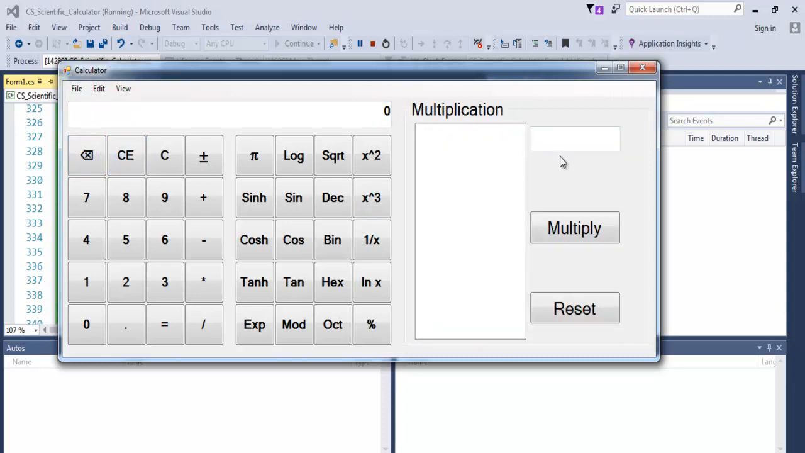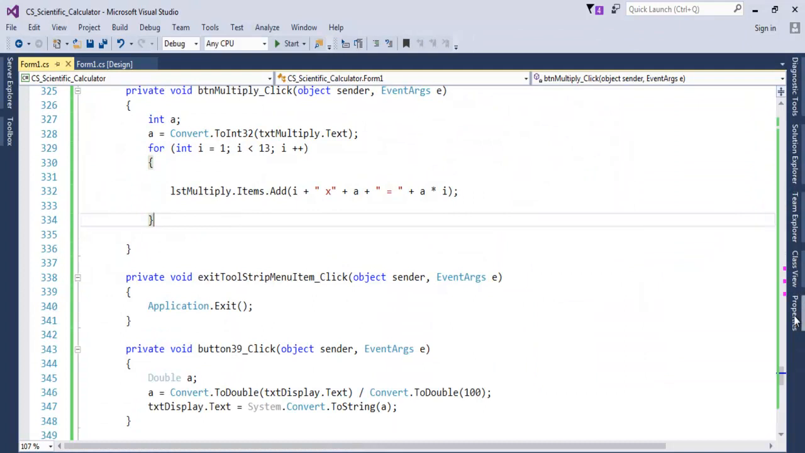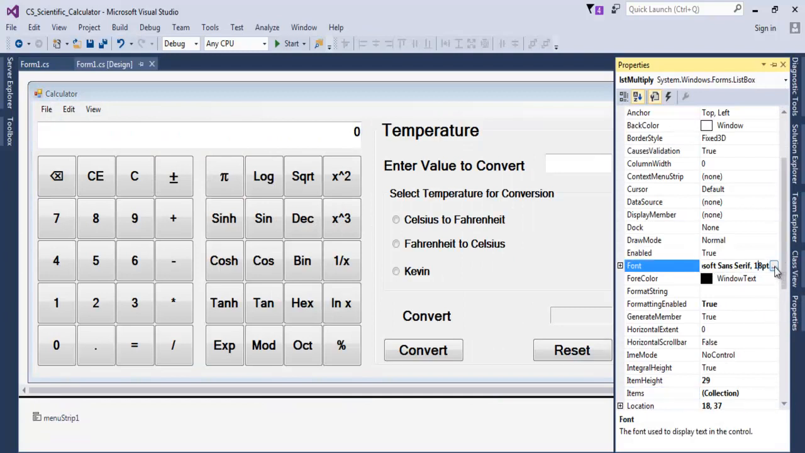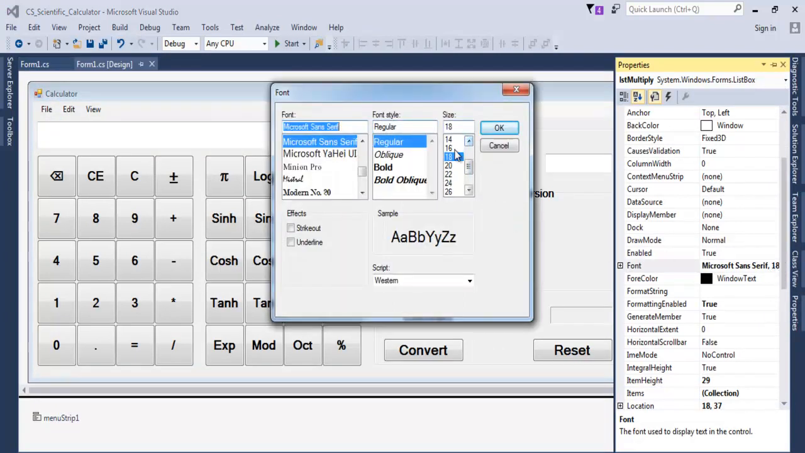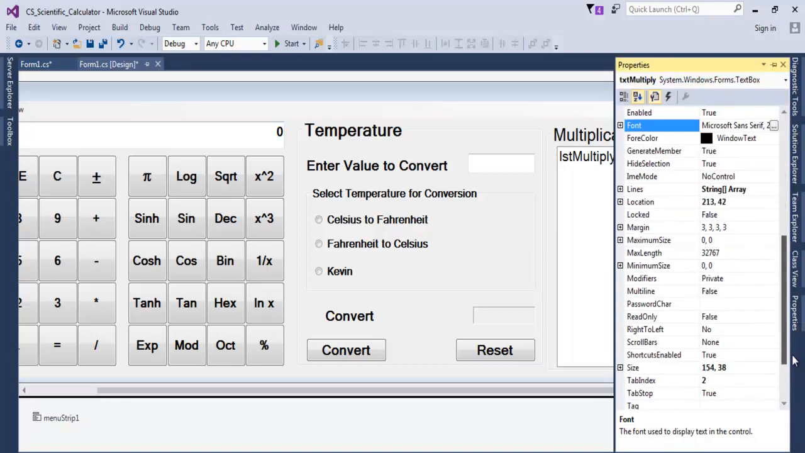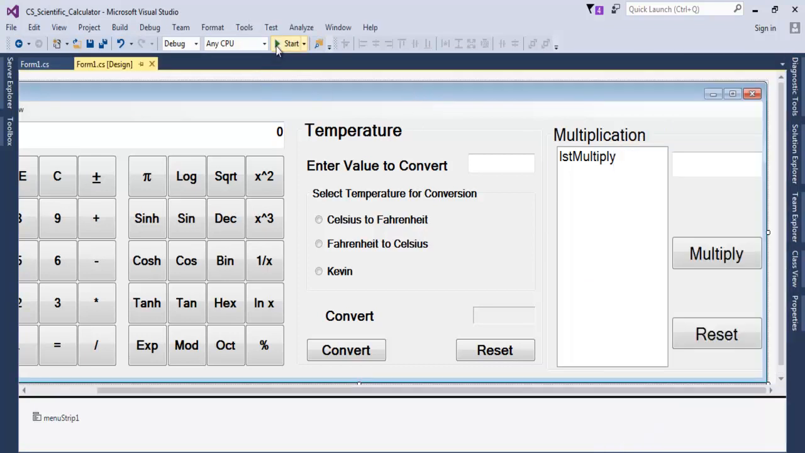Okay, what about multiplication timetable? Give me my timetable. Okay, we need to reduce the size of this. That's too large. Come back in here and just reduce this to maybe 16 or whatever. Yeah, 16 will do. Just increase it a little bit more. Yeah, about that. And here, let's centralize this. Let's get it centered. Yeah. Save. Alright, so let's run it one more time, guys.